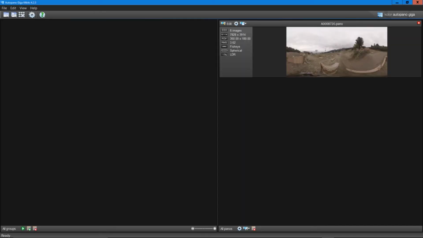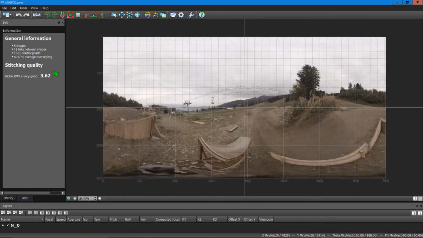Here's my clip, and I'm just going to double click it, and it brings me in again the still version of Auto-Pano Video. One thing right away that I can see that I didn't see by default inside Auto-Pano Video is something called an RMS number. RMS is kind of like your quality dial. The lower it is, the better the software thinks the stitch is. And right now it's thinking my stitch is pretty good.